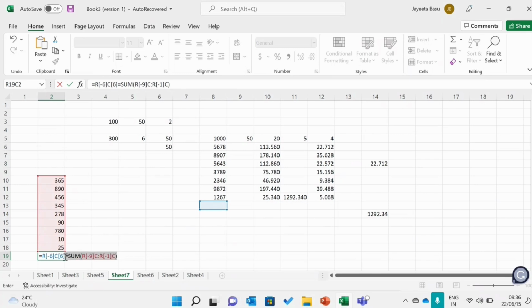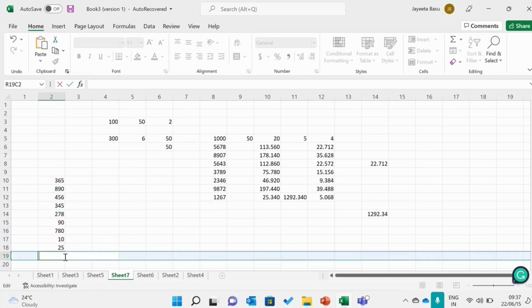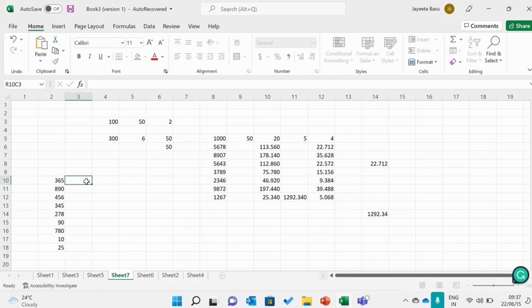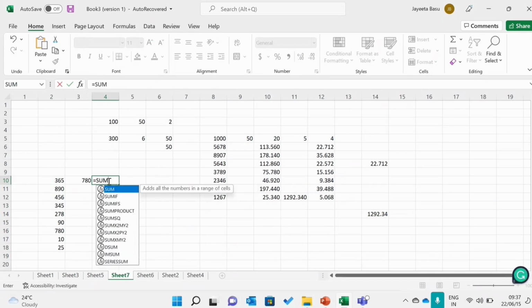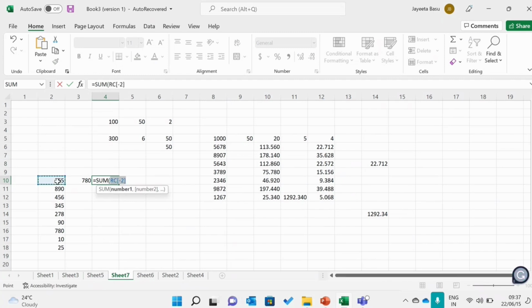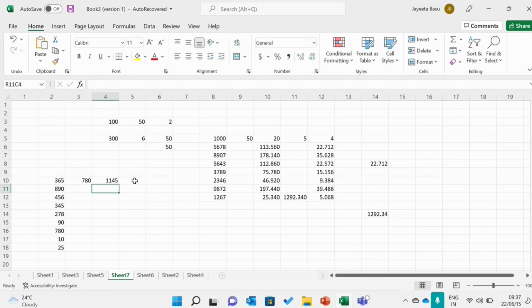Again, let's say I want to do something else. So this, I want to add 780 to all of them. To do this, put an equal to sign, put sum or any other formula that you would want. And let's say I want to do plus 780. Press enter, right? And you get the answer.